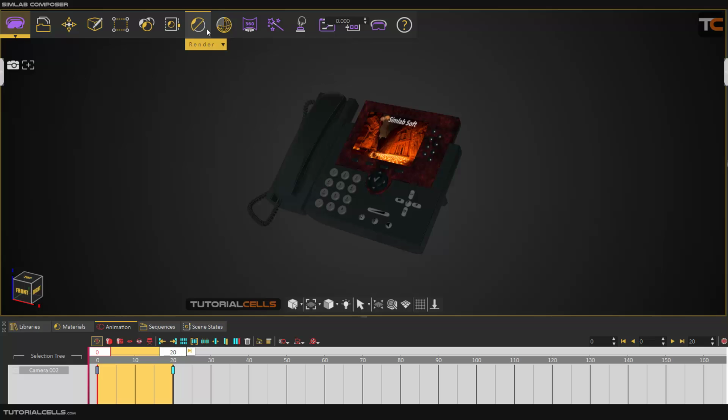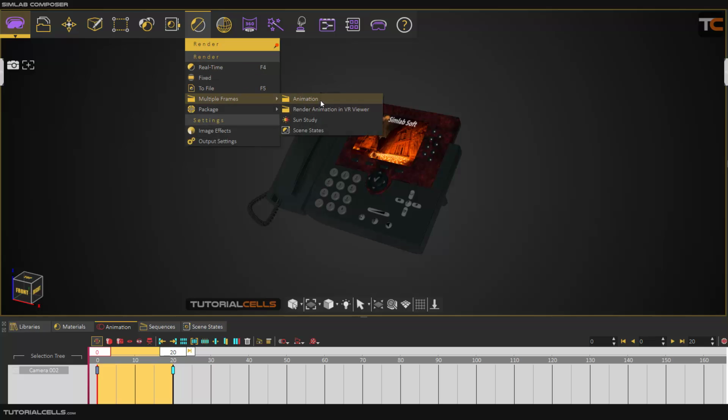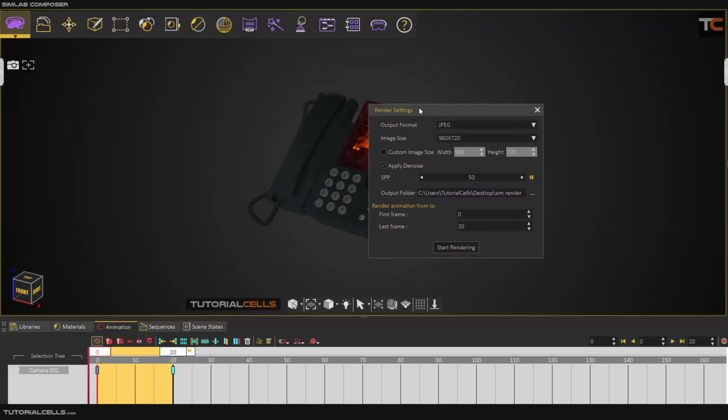For rendering the animation, we have to go into render, multi-frame, and animation. When you click it, first you have to define the render settings. For fast rendering, I will specify a lower image size, JPEG quality, and noise, and a lower number of SPP for fast rendering. And here you can specify your output folder. We click on these three dots, and as you can see, the first frame and the last frame are automatically set to the yellow number range, from 0 to 20 frames.